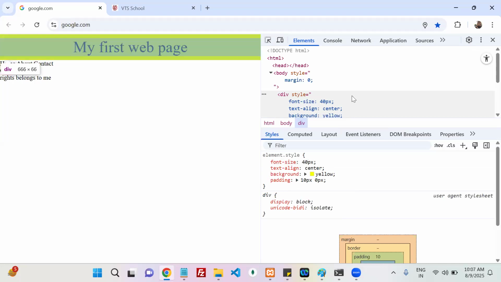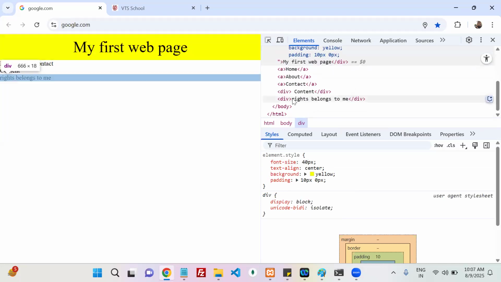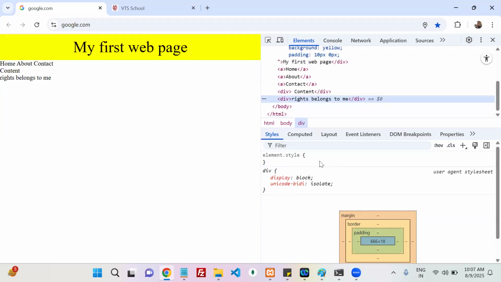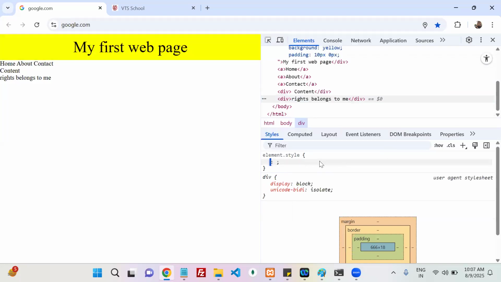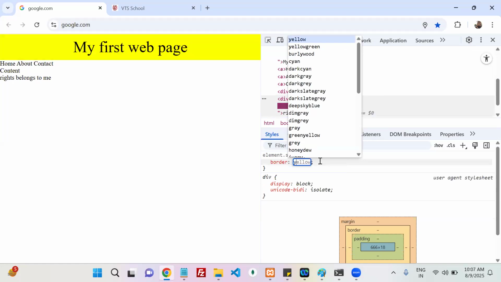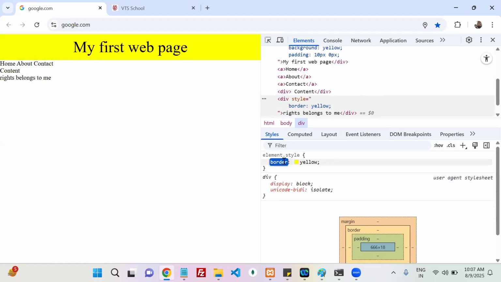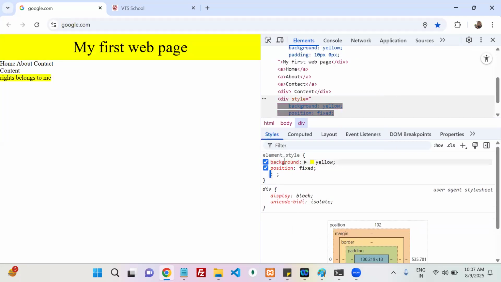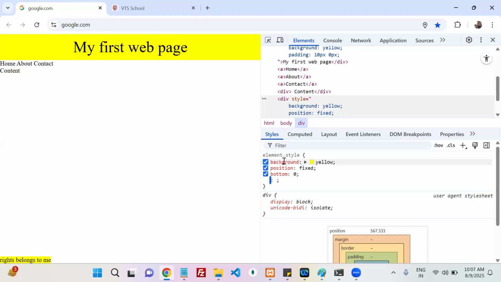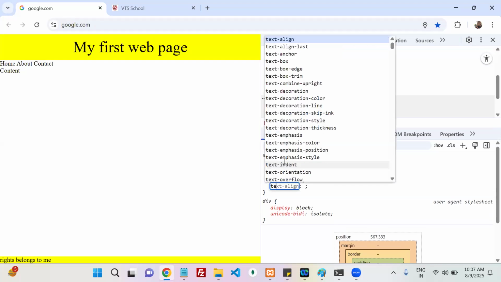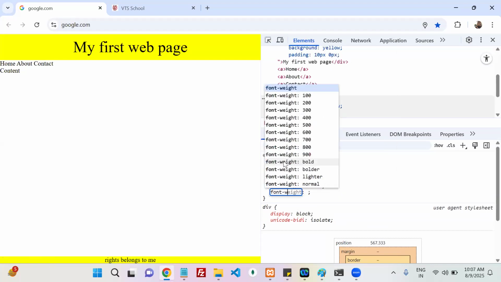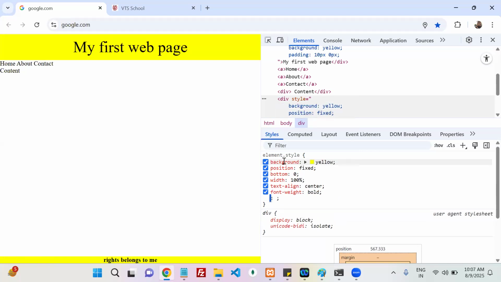My header is ready, and the next one is the footer. I want the footer always at the bottom, so my background equals yellow, my position is fixed, my bottom equals 0, I want full width equals 100%, text align center, and font weight bold. Done.